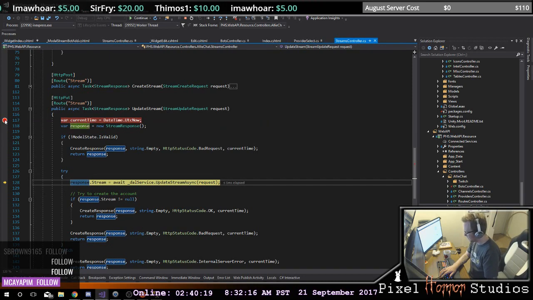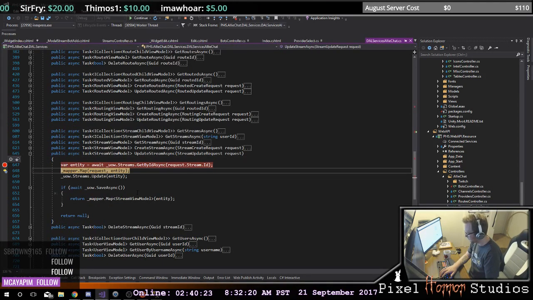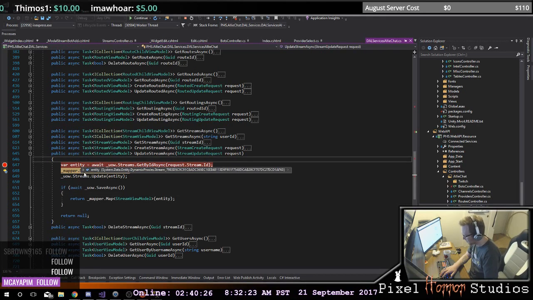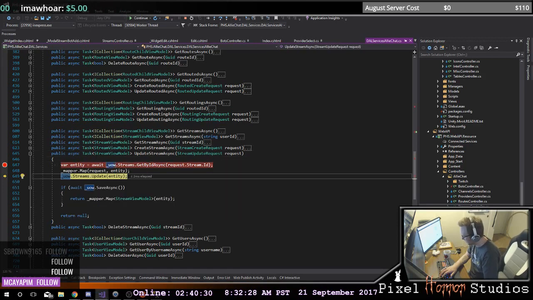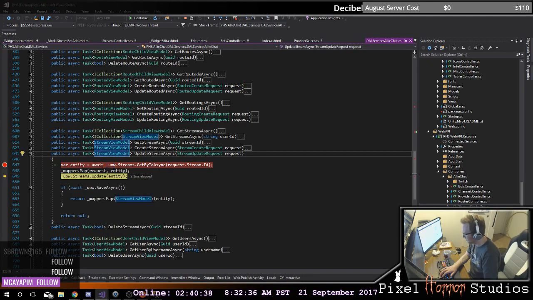So let me check out to see what happens here. First thing we want to do is get this entity. And we have that. Then we want to update it. If we look at the entity again, it actually didn't create a route. So we got to do that manually.